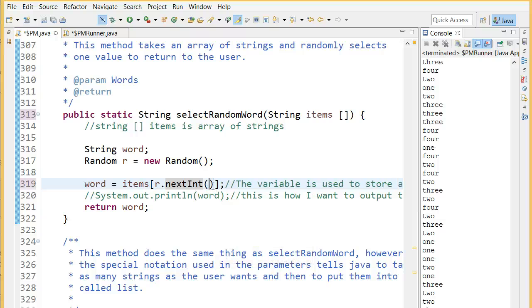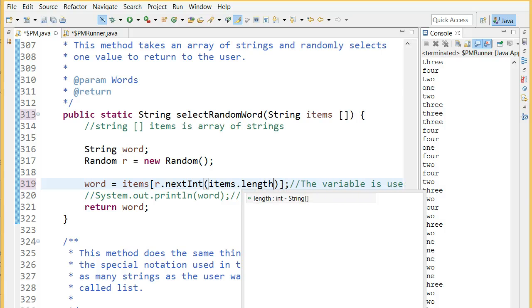So instead of passing a here, it turns out there's a really quick way to have the computer calculate the length of the array. You put the name of the array, which is items dot length. That's going to automatically calculate the length of the array, and then you never have to actually pass that information.